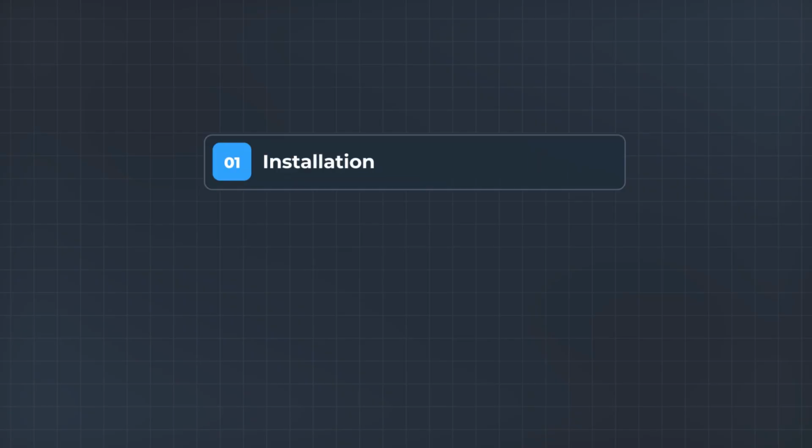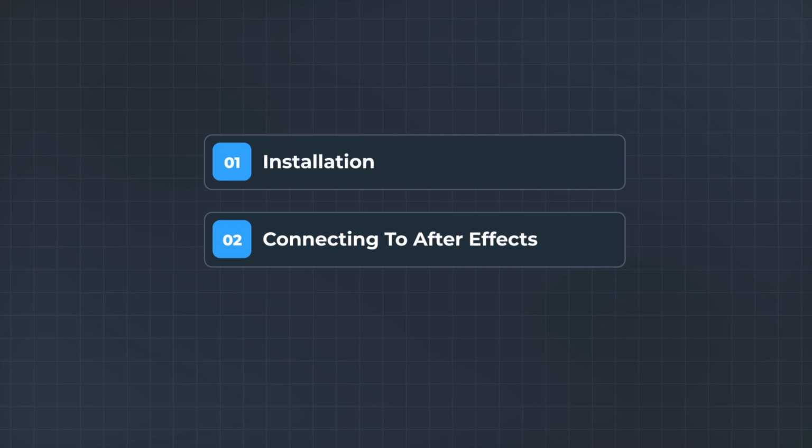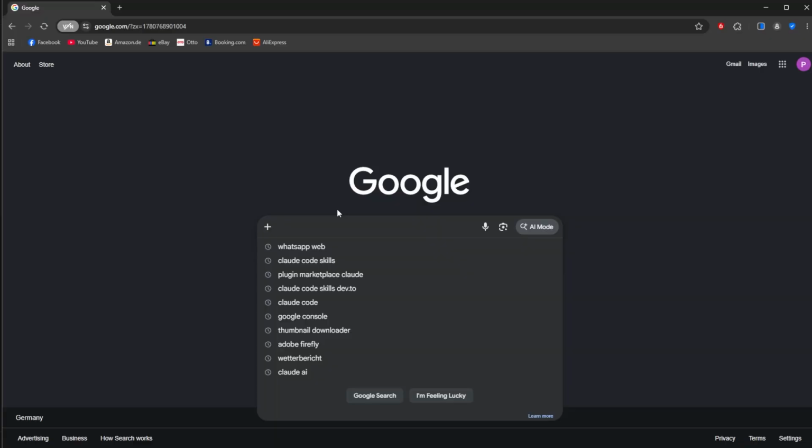From installation over connecting Claude Code to After Effects to all of the different ways to use it, as well as tips to get the best results possible. So let's get started, guys. In case you already have Claude Code, you can just go to the timestamp that you see right here. Otherwise, I will show you how to install Claude Code.